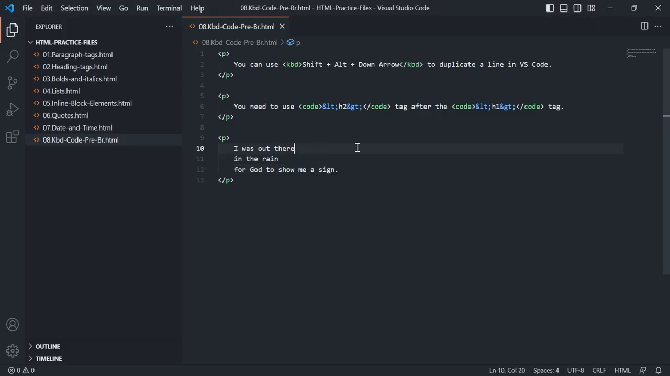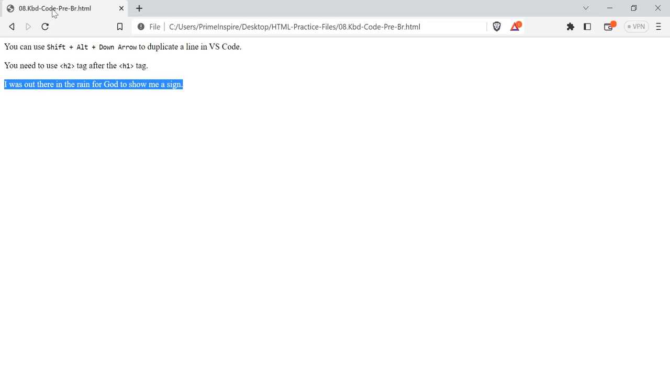But in order to give line breaks, we can use the BR tag. Let me copy this and paste it over here again. Now if I check that out, you can see we have the line breaks. The BR tag is what's called an empty tag. These tags don't have a closing tag. They are as simple as they look.